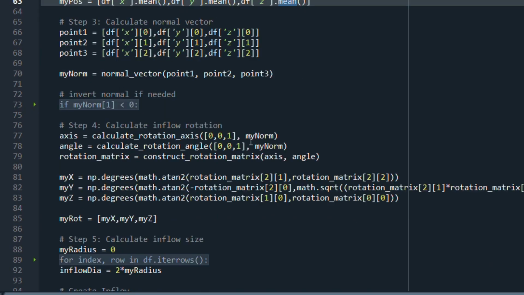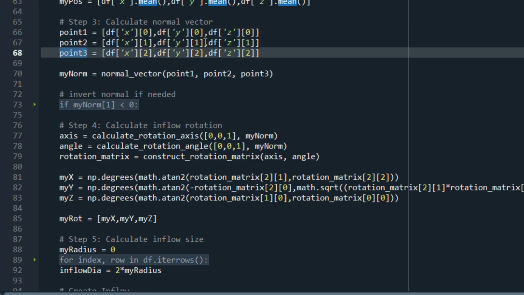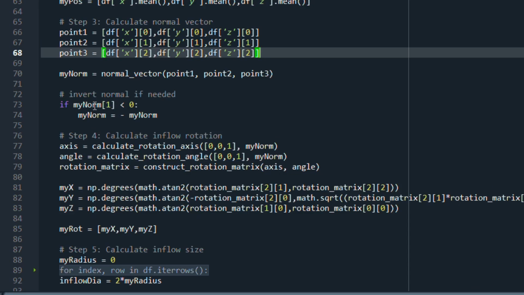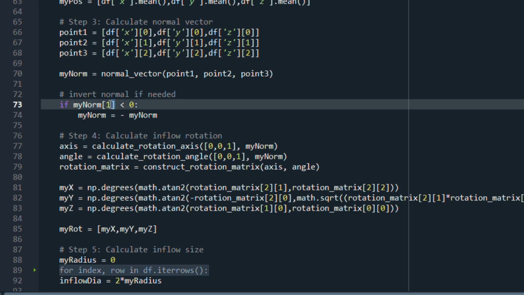3. Calculating the normal vector. The script selects 3 points from the surface and computes the normal vector using the normal vector function. Since the normal could be flipped in the wrong direction, the script checks whether it points in the positive Y direction, which is assumed to be upward for the piston geometries. If needed, the normal is then inverted. I have hard-coded this to the Y direction here, but this could be another question within the user input.